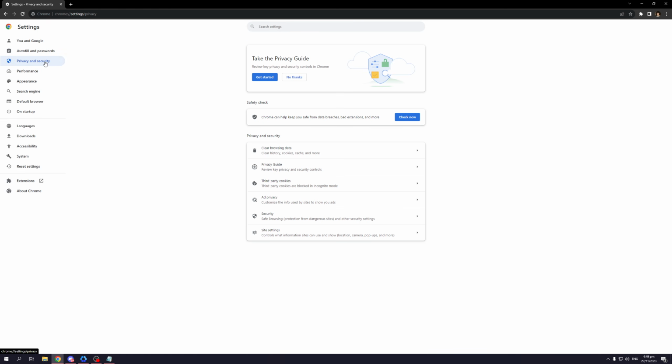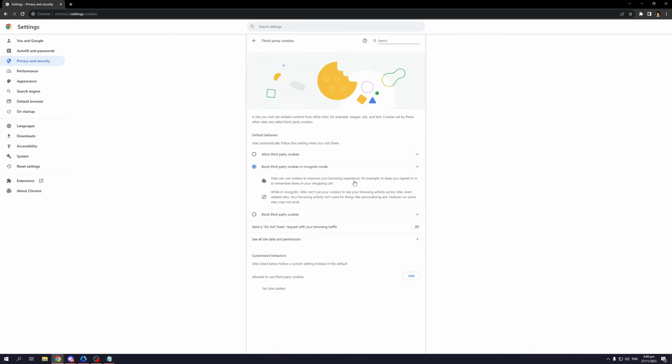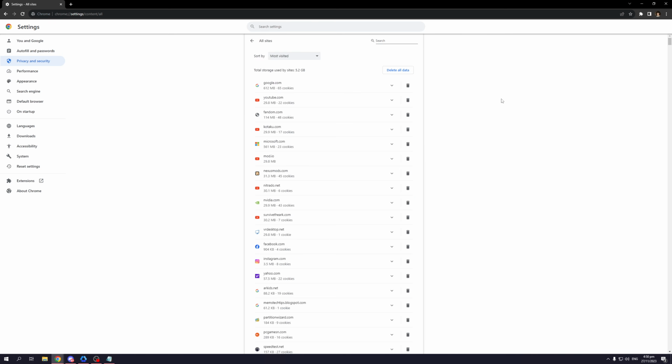Once you're here, you want to click on privacy and security, and next you want to click on third-party cookies. Now, the way that I'm showing you is actually a manual way of deleting the cookies for a specific site. This way, it won't mess with your login data or your cookies for other websites and whatnot, and you should be good to go. So the next step is to simply click on See All Site Data and Permissions. And as you can see here, your browser will bring up all of your installed cookies and cache files. So what you need to do is look for the site whose cookies or cache files you want to delete.